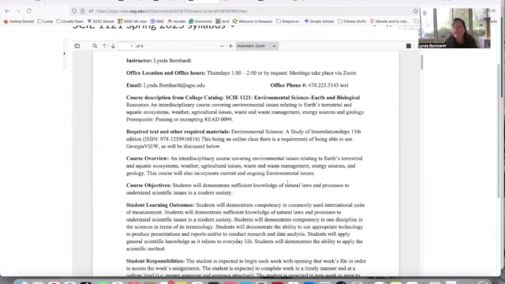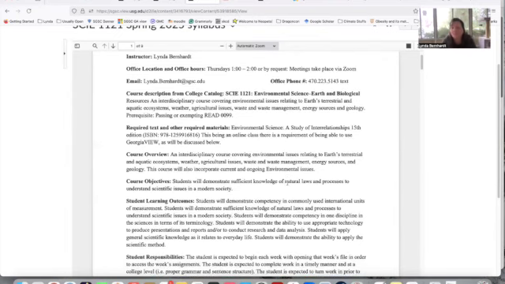It says required text and other required materials. This is the textbook that we use, but I have put every single PowerPoint from the book on Brightspace. So you have access to everything for free on Brightspace other than the actual textbook. If you like the actual textbook, which I do highly recommend.